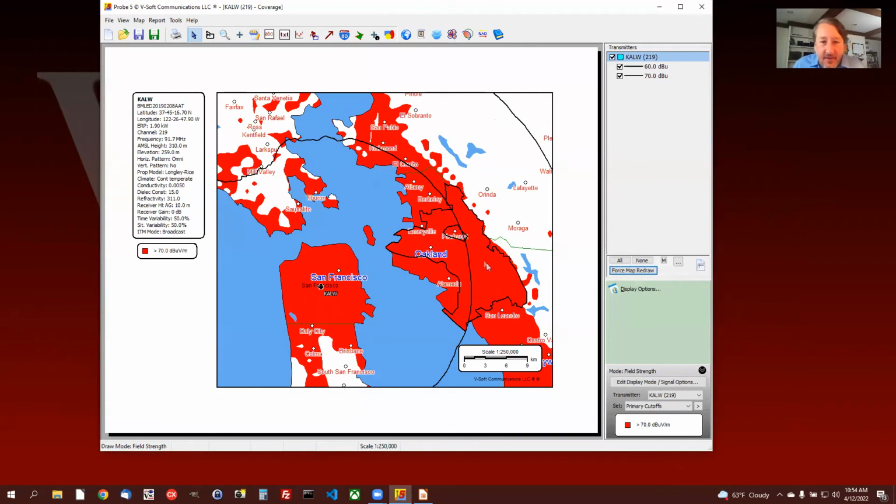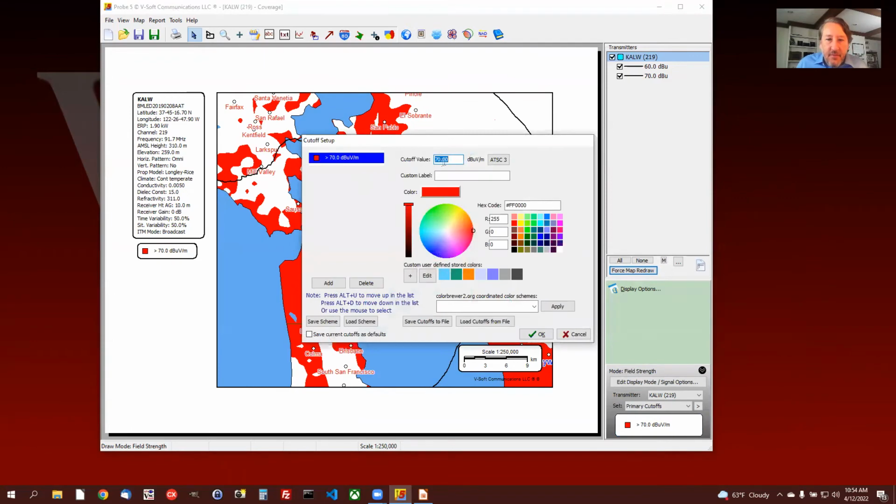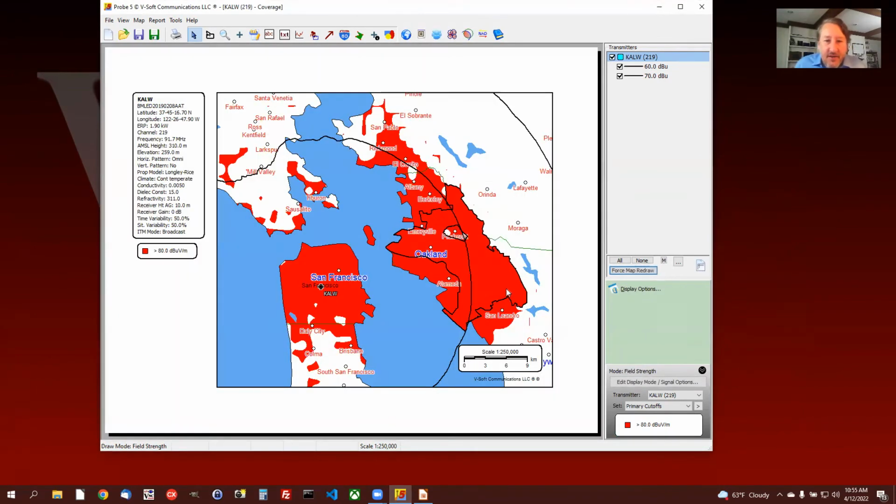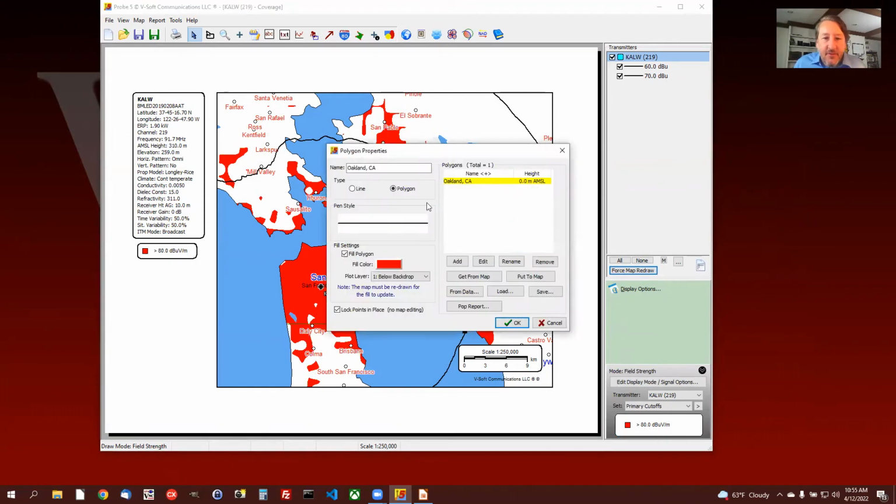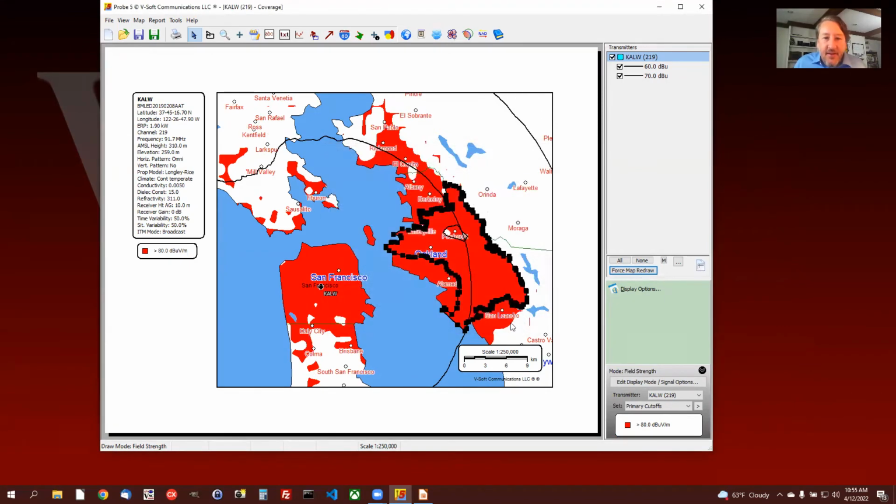So now we can see, and actually in this case, visually, you can see the 70 dBu covers pretty much the whole city. So for the sake of example, let's say instead of 70, we're interested in the 80 dBu coverage. Oh, actually, I take that back. It didn't cover. I have my city filled in with red. That was an unfortunate color choice there.